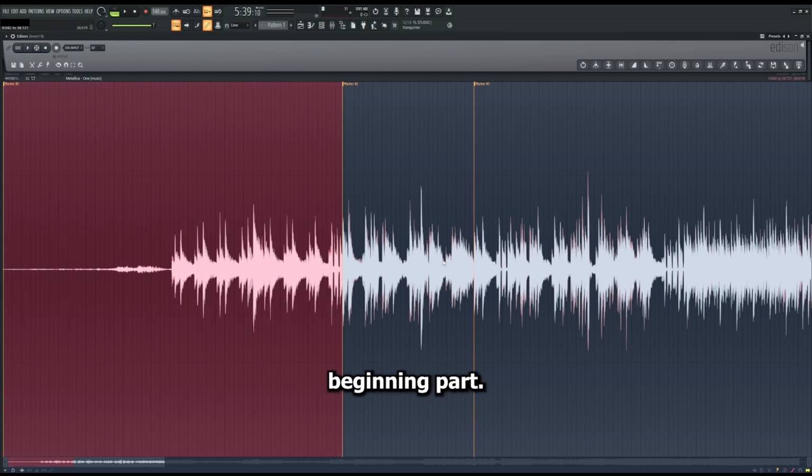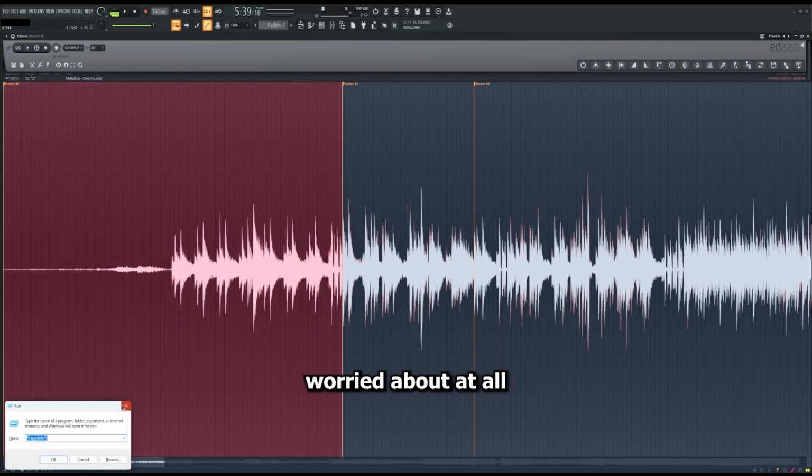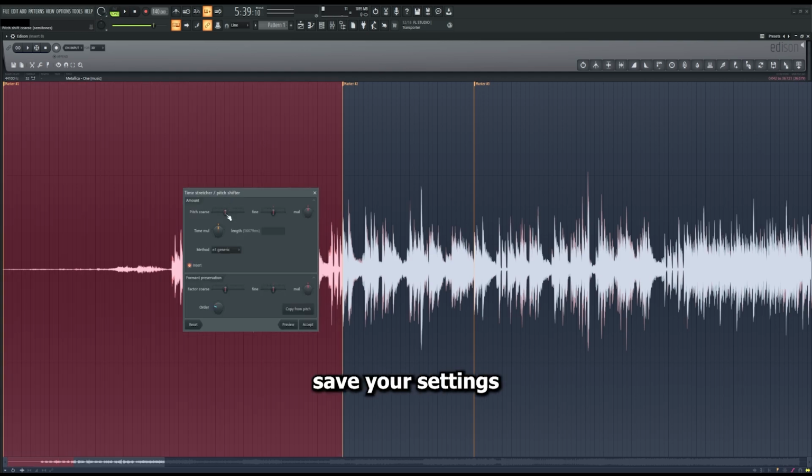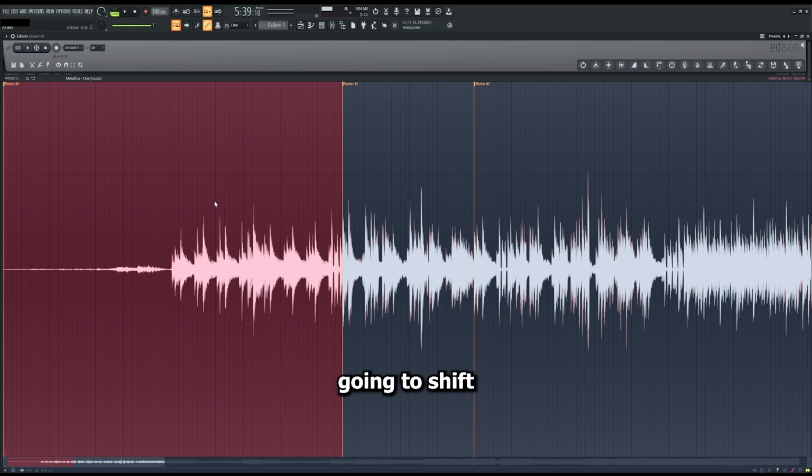standard. So let's do the beginning part. Now the beginning part I'm not worried about at all, because all you have to do is go to here, hit Alt-T, and it's going to save your settings, by the way, so you don't have to worry about shifting it down again and all that stuff. You can just come straight to the order knob. I'm going to stick it about right here, and then it's going to shift this down to D standard. Now that sounds pretty good. So all of this is in D standard right now.